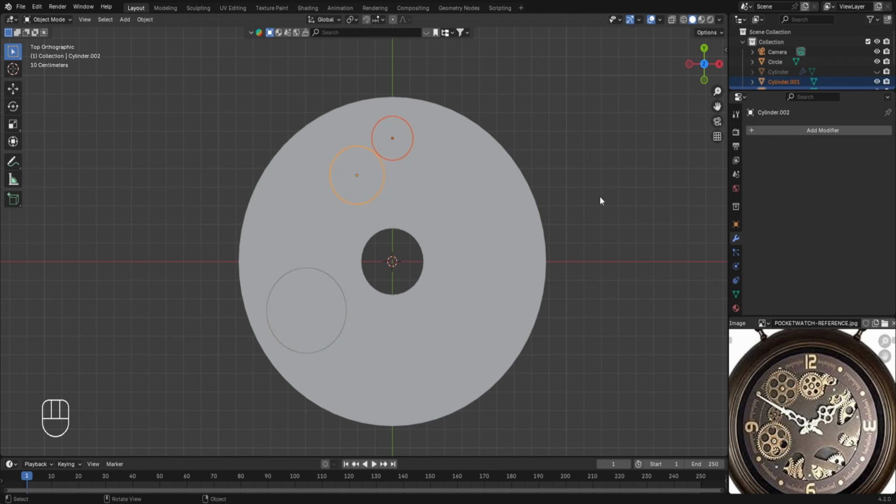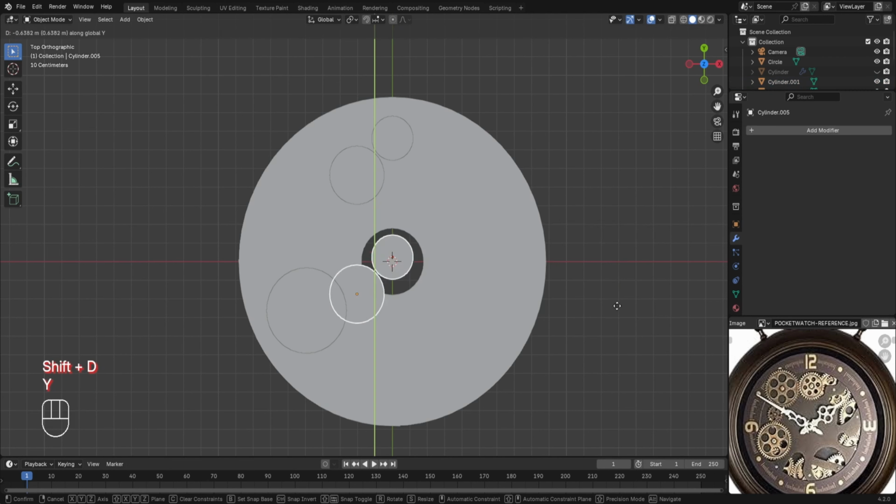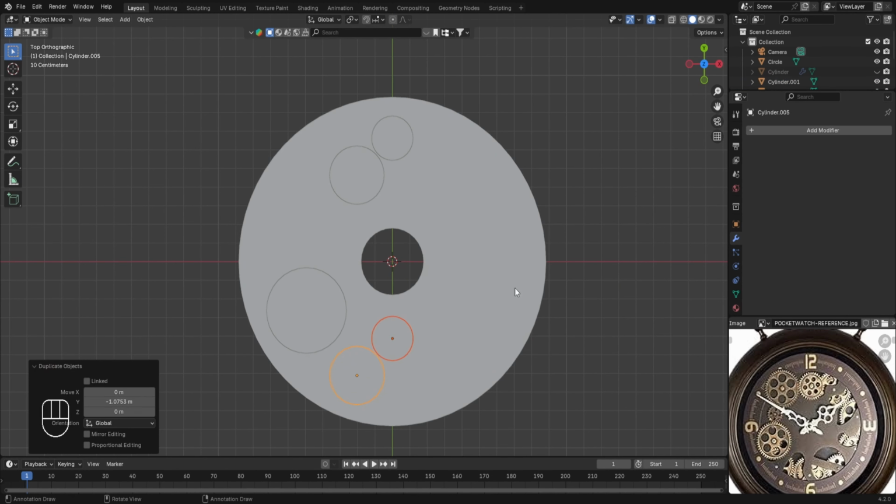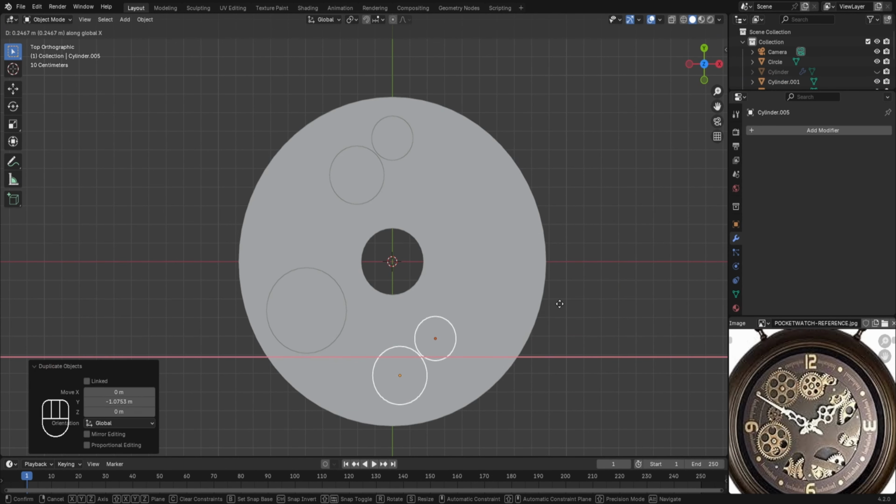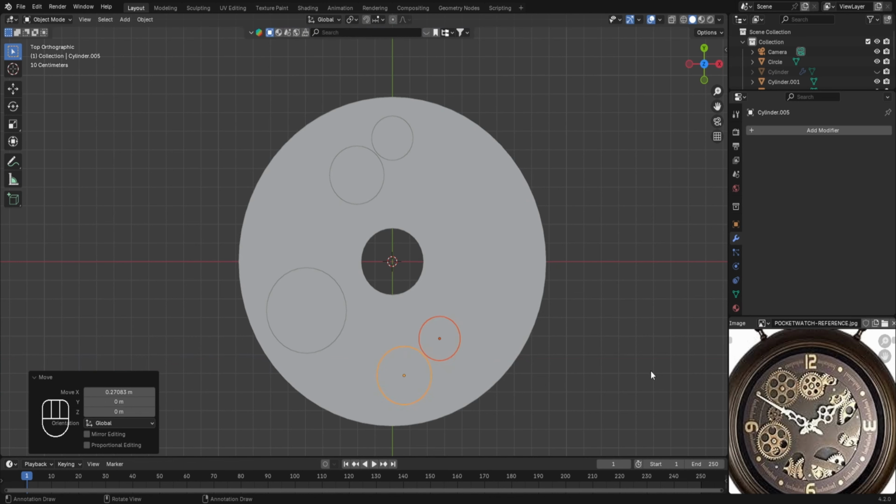Now press Shift plus D to create the duplicates and we'll move them in the Y axis. Let's place them over here. Let's also move them in the X axis like this and left click to finalize. If you want, you can change their rotation or the scaling according to the size of the cutouts that you wish to have on the circular plate.